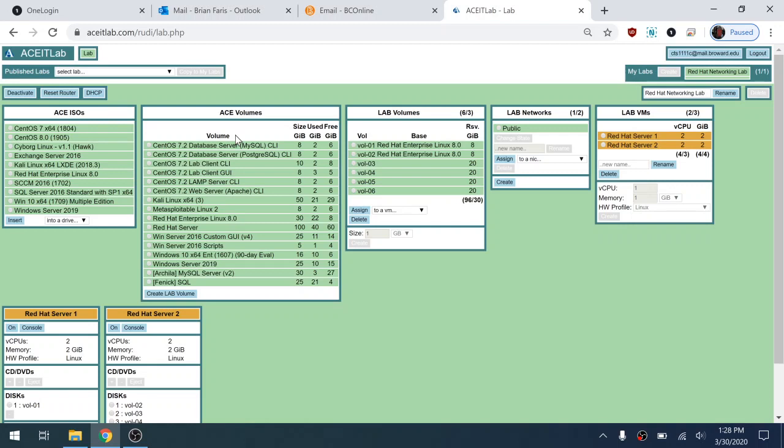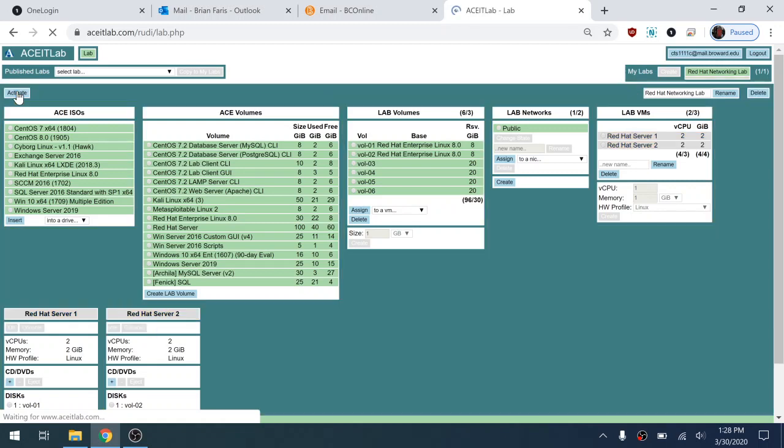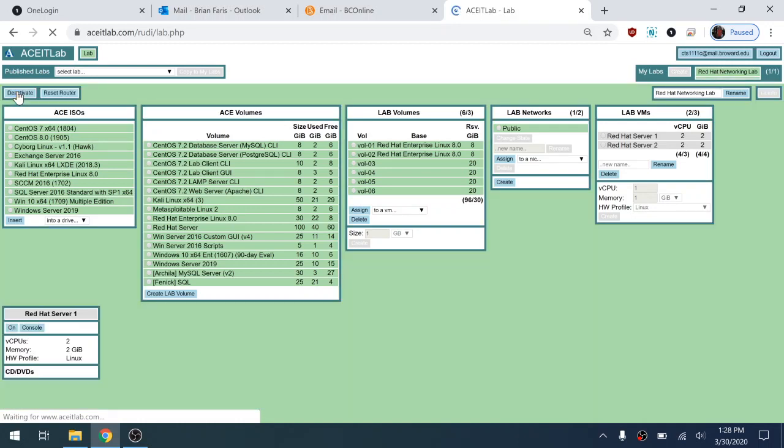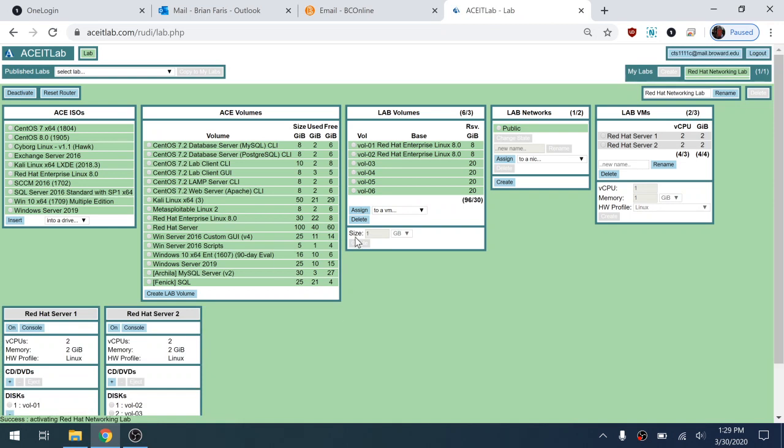So before I begin, I'm going to deactivate my lab and activate it again. This will give me a clean lab environment. I like to do the IP settings a few times so it sinks in. So that's why I want to reset the lab, so we have to redo the IPs. So it's now activated. I'm going to boot up each server.